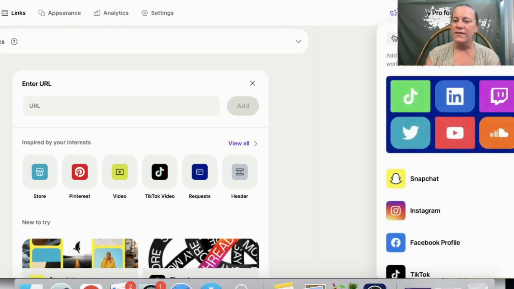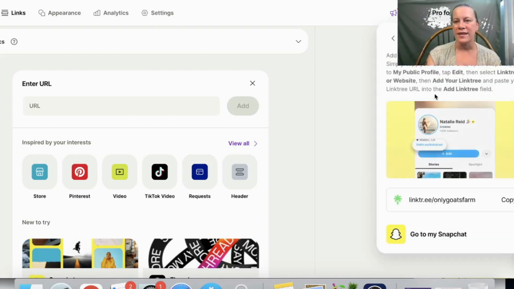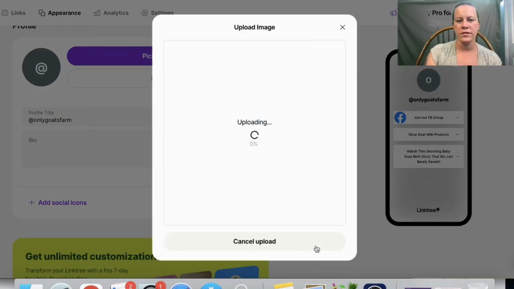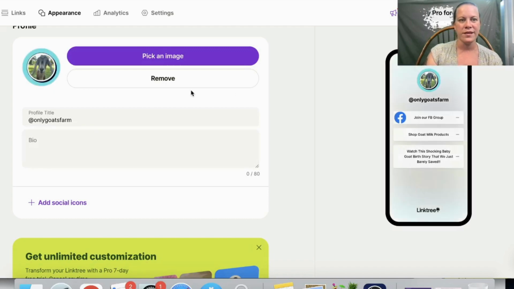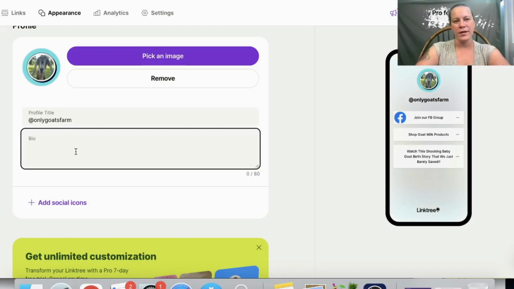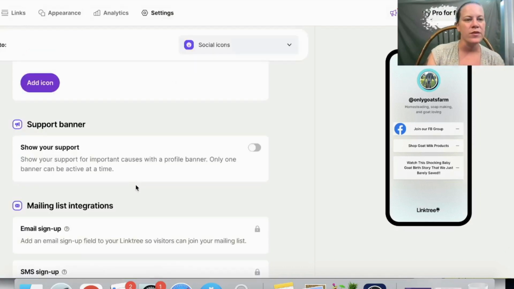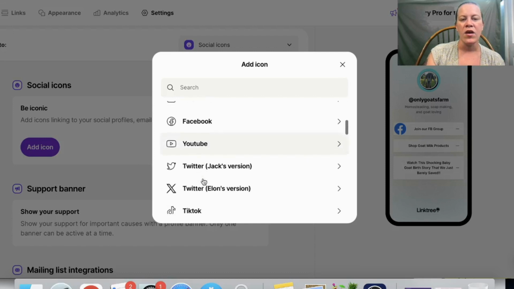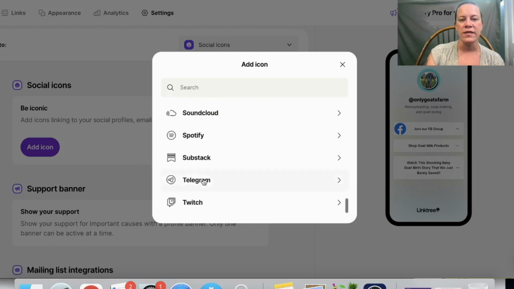And if you click on any of these, it's going to show you how to add them to your social media platform. You can also go ahead and change your appearance. So you can pick an image. There's the image that I use for a lot of things. That is my goat flops. And then you can add a bio. That is not actually what I put in my bio, but you can add your social icons. So go ahead and add all of your icons to anything that you want.